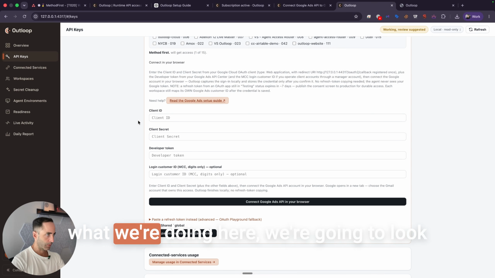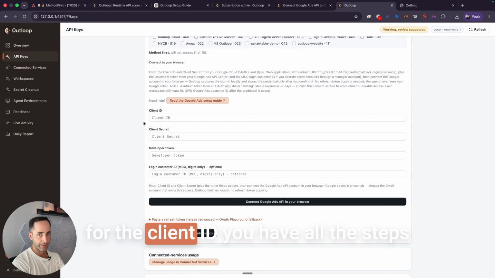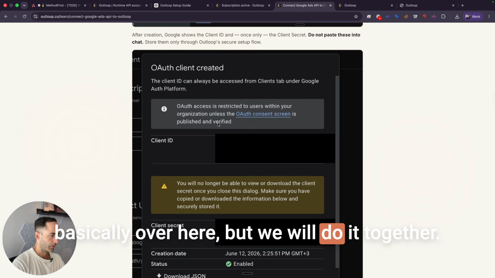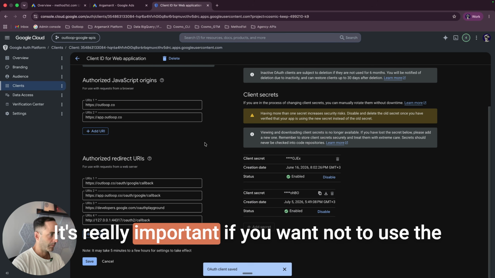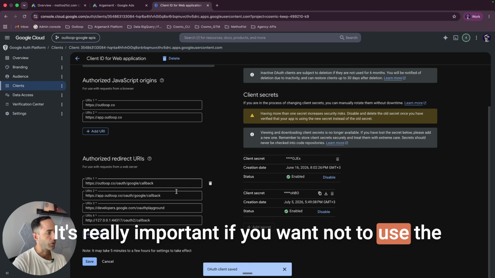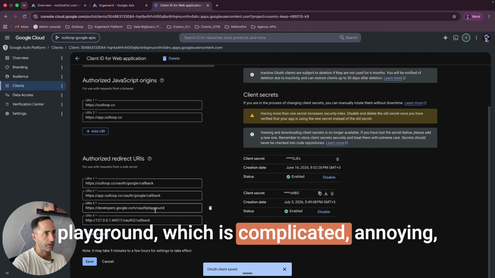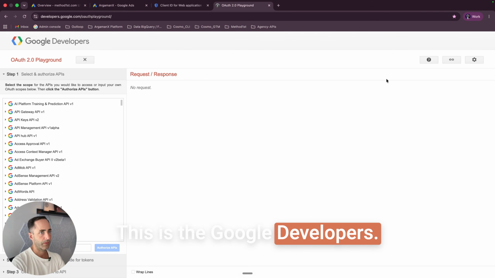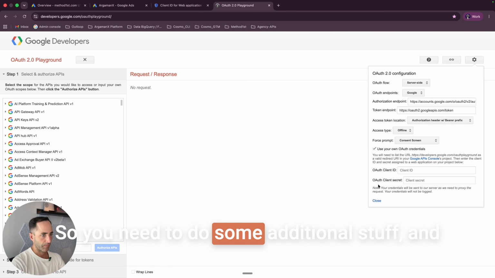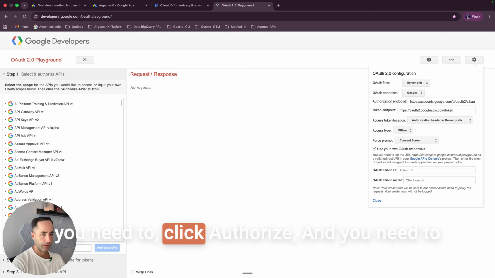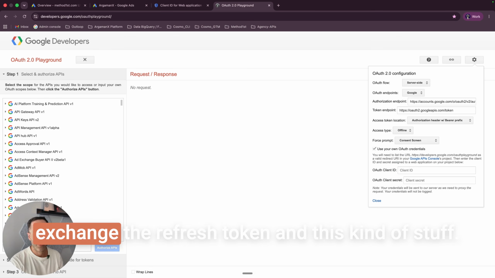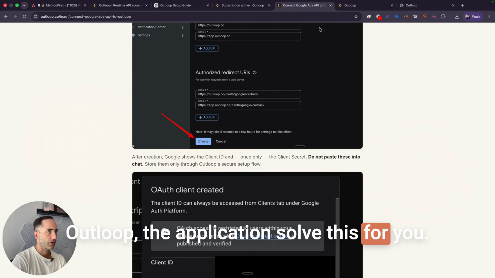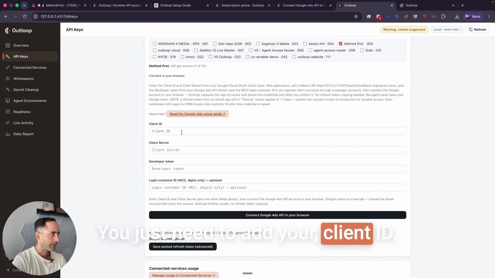That's it. What we're doing here, we're going to look for the client ID. You have all the steps basically over here, but we will do it together. It's really important if you want not to use the playground, which is complicated and annoying. This is the playground, this is the Google developers. You need to do some additional stuff, click authorize, and exchange the refresh token and this kind of stuff. Outloop, the application, solves this for you. You just need to add your client ID.